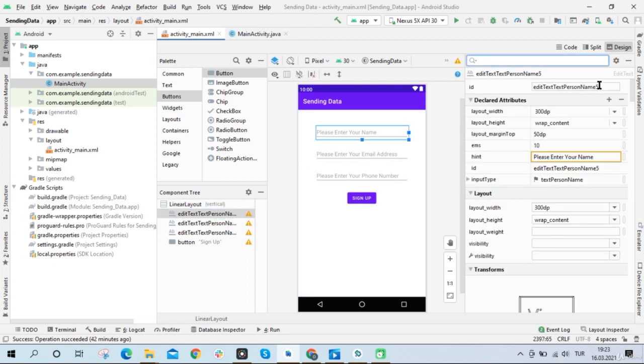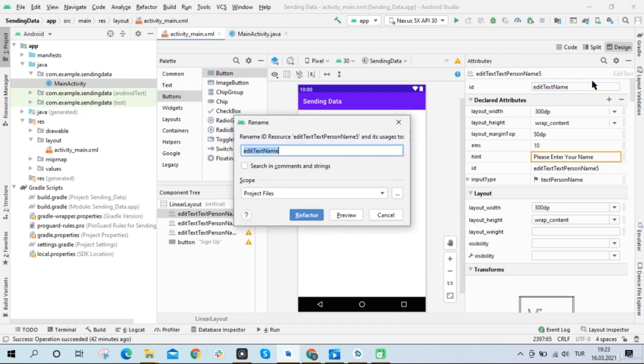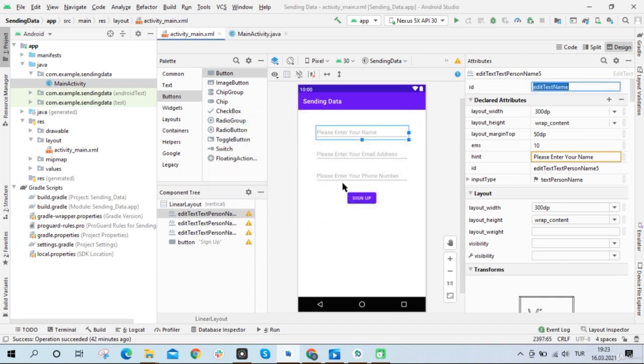Now we can give some IDs to these components. So I'll write edit text name to the ID of the first edit text. And I'll write edit text email to the ID of the second edit text.